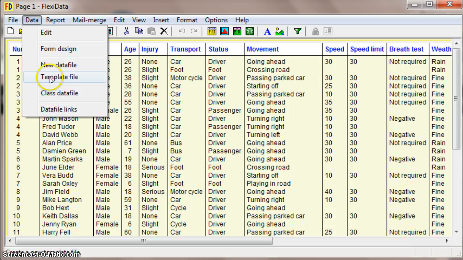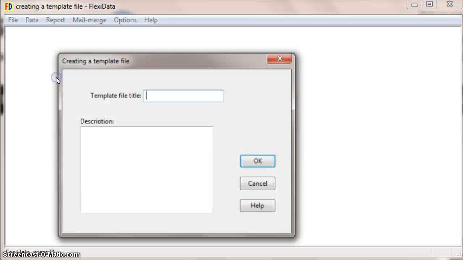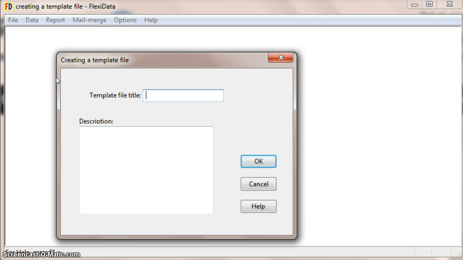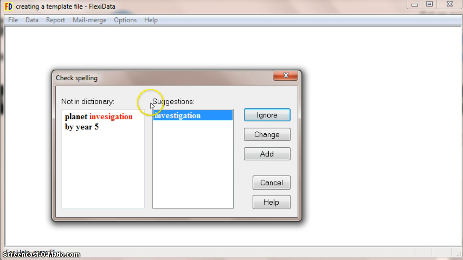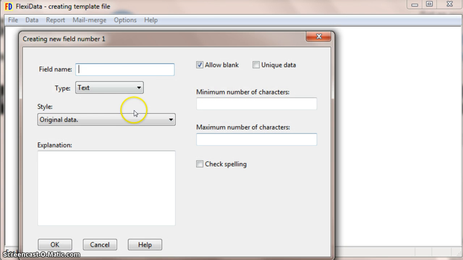So we're just going to go to data and then template file, because the template file is a file which is just going to store information about the fields in the file. It's not going to store any records, and in fact if we try and store records then it's not going to work as a template file. So if we're going to do something on planets, let's say for example, we might give a description. So planet investigation by year 5. You don't have to give a description, but you can if you want to, and then say OK, and it picks up spelling mistakes, which is quite nice.